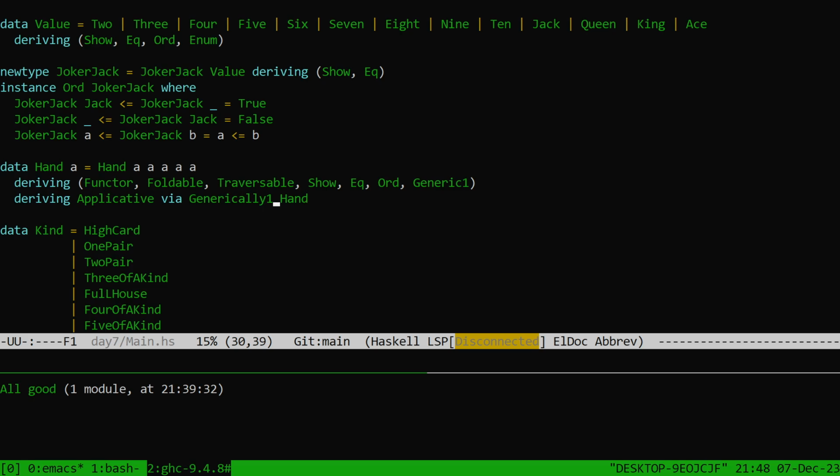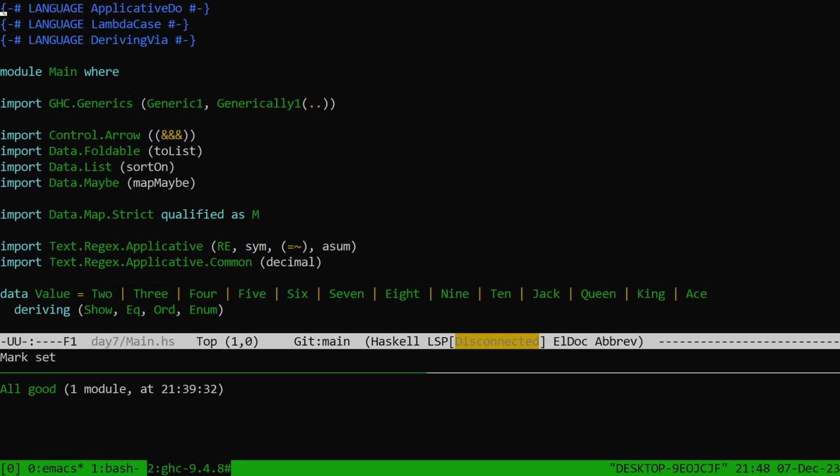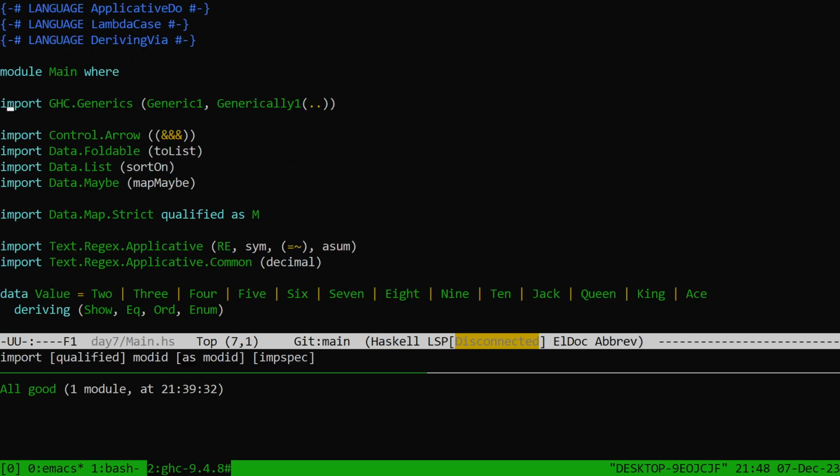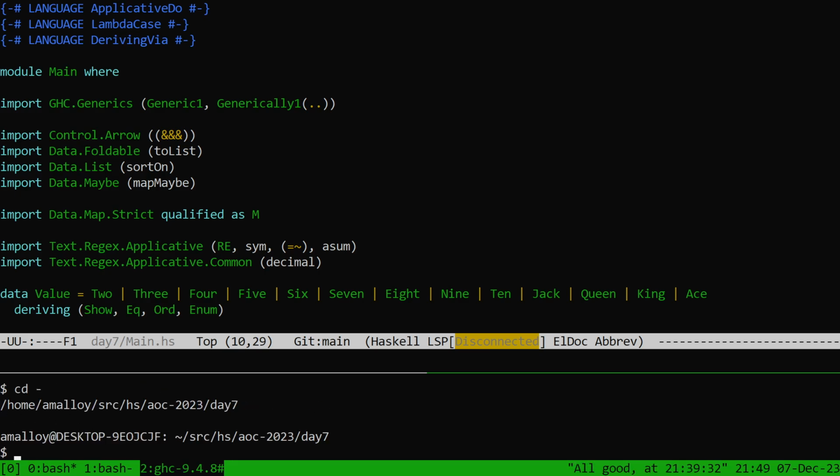Via... This requires more language extensions than the rest of the stuff I'm using. We need deriving via in addition to all the stuff that comes in with GHC 2021. And we also need to import GHC generics to get... Actually, do I need all of these imports? I don't know because I've already... I'm not going to mess with it. I mean, maybe I will try it.